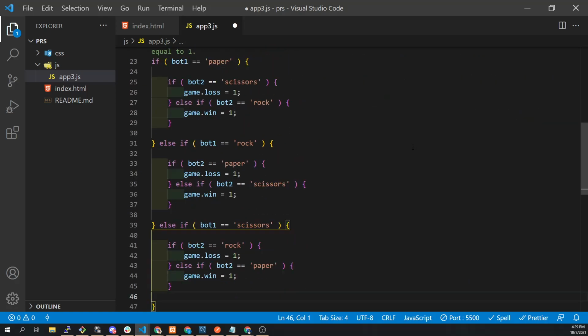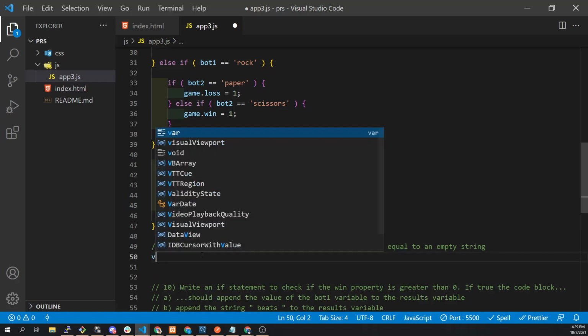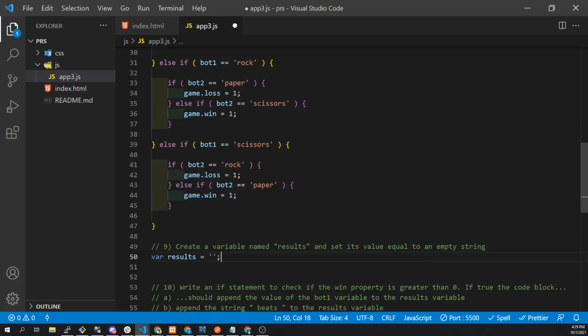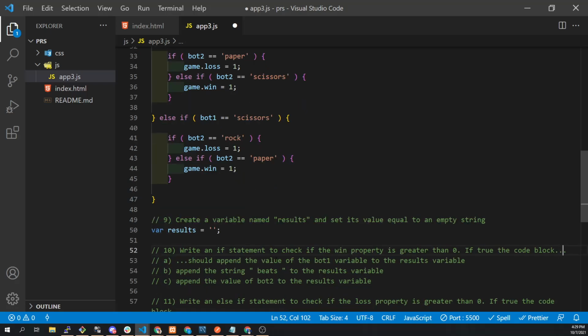Cool. So then it says create a variable named results. So we're going to say var results equals empty string. So write an if statement to check if the win property is greater than 0. So if game.win is greater than 0, it should append the value of the bot variable to the results variable. So it would say bot1, okay, that makes sense.